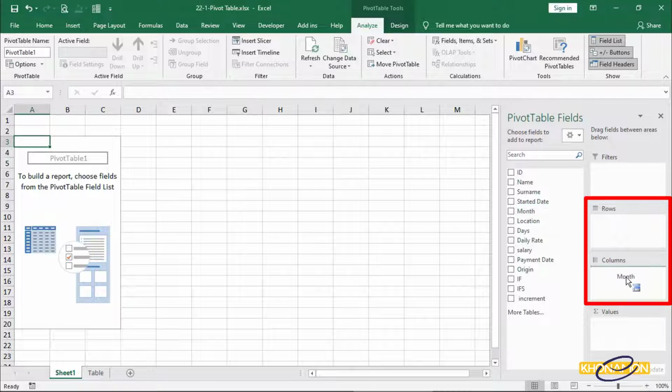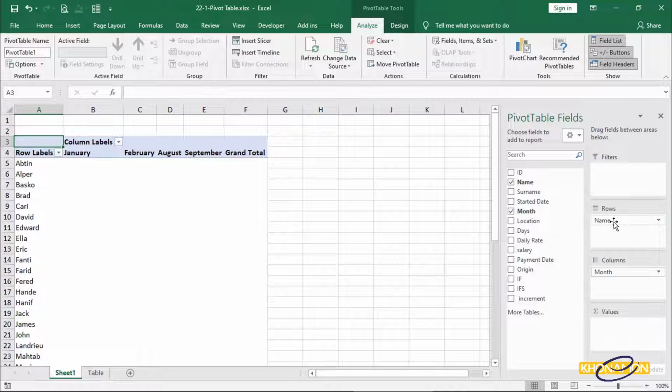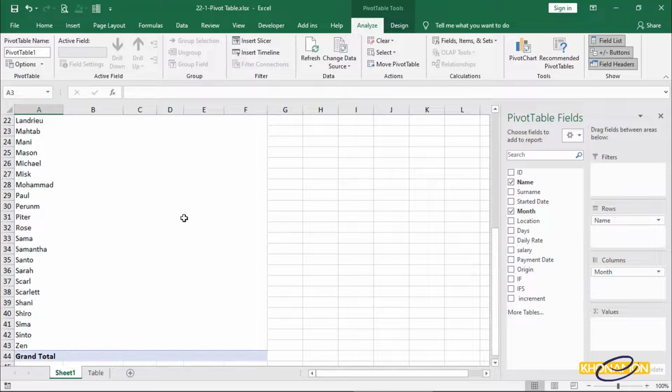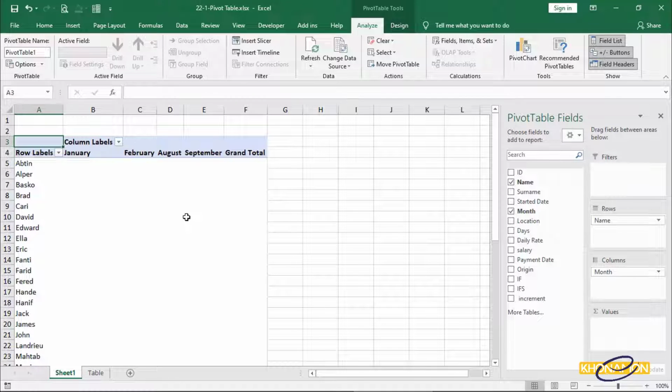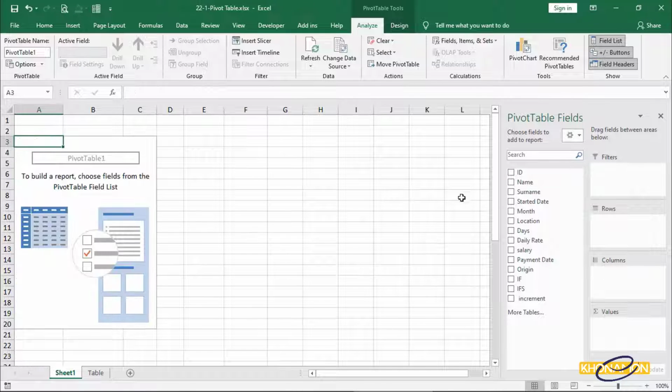If I drag months and drop it in the column section, this happens. What do you think if I drag name and drop it in the row section? Yes, the contents of the name column are sliced and organized in rows. By selecting the field and dragging it out of any area, it is removed. Or easily uncheck its mark from the field section. This is how a pivot table works: dragging and dropping. The thing you must be familiar with is knowing which field to drag and which area to drop it into. Now we are going to show you how to be proficient in dragging and dropping.